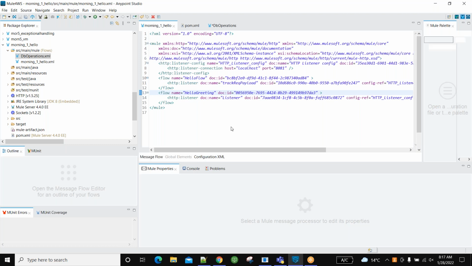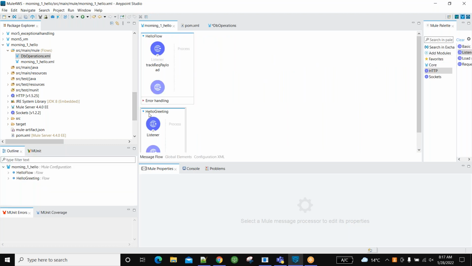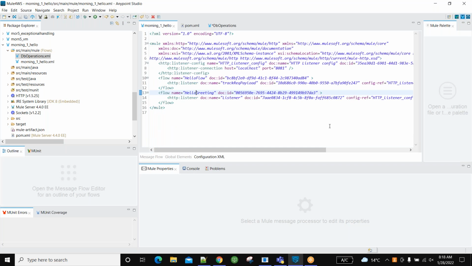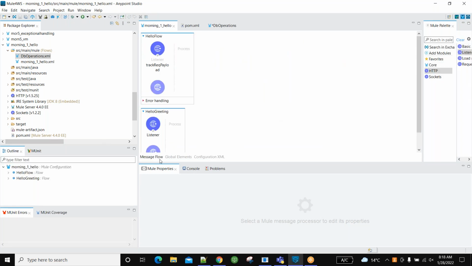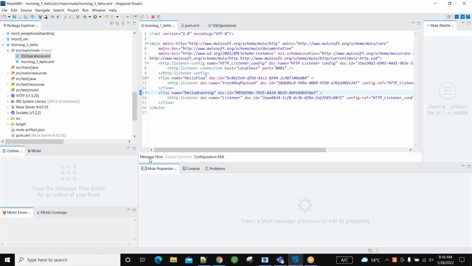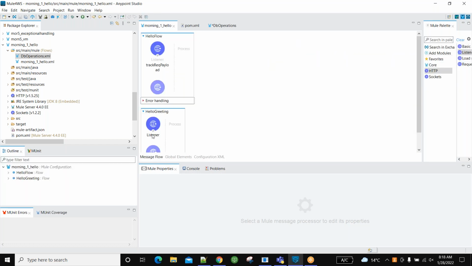I'll go back to the message flow. Automatically that will be reflected. See, whatever we are doing here is reflecting in the configuration file, and whatever you are changing in the configuration file is getting reflected in the tool. So it is just like a mirror image of one another. Whatever we do here, you will be seeing in the form of XMLs, and in the form of activities. That is the importance. Okay.